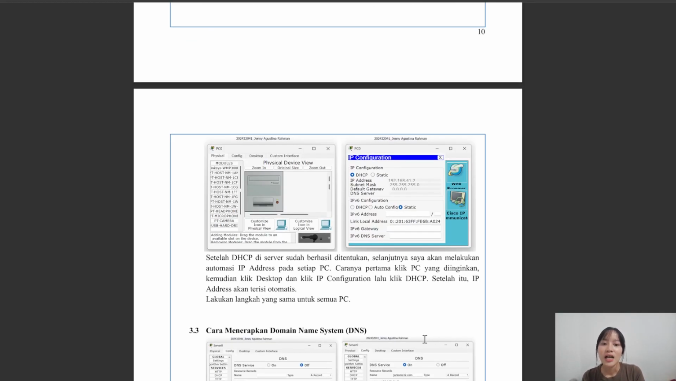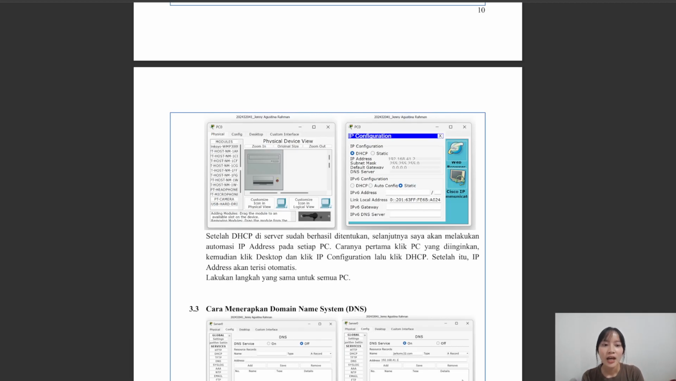And after that, the DHCP has been successfully configured on the server, and I will proceed to automate the IP address on each PC, and this is how we do that. First, click on the desired PC, then click Desktop, and click IP Configuration. Then click DHCP. After that, the IP address will be filled automatically. Because we have 4 PCs, we will do the same thing on the other PCs.